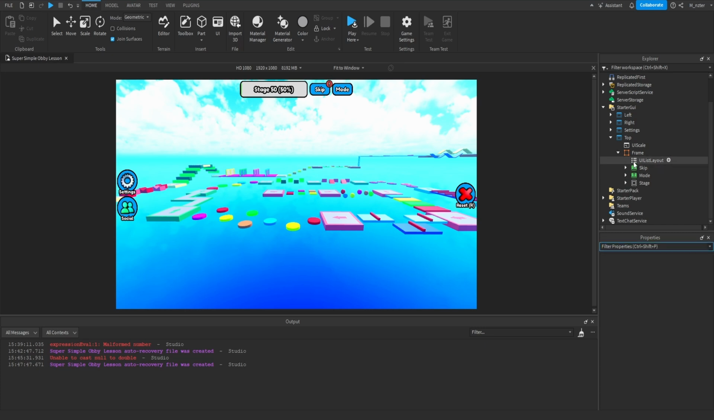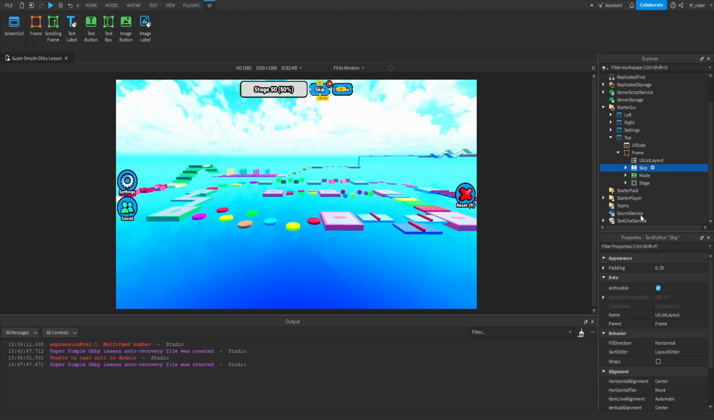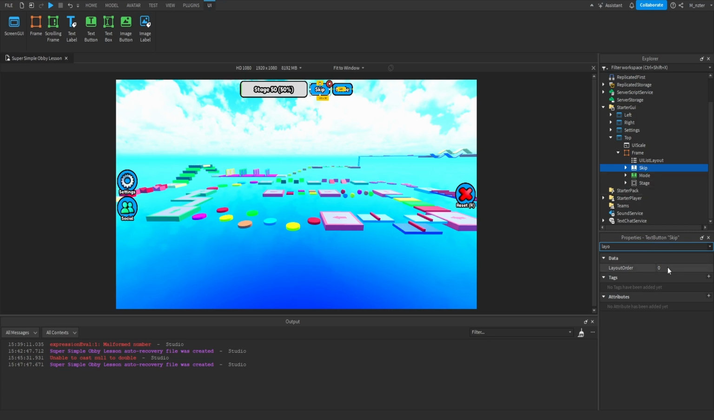But now we can see that these are all kind of being displayed out of order. And if we look at the UI list layout, by default, the sort order is set to layout order. So what that means is we can go ahead and adjust the layout order of these in a specific way to have them laid out how we want them to be. So I want skip to be displayed on the right, which is going to be last. So this should be the highest number. I'm going to go ahead and set the number of this to 3.